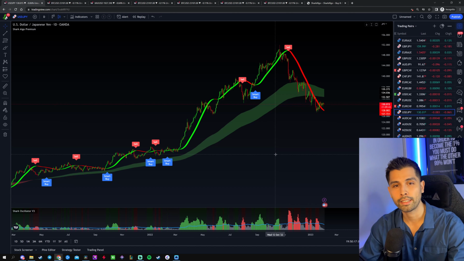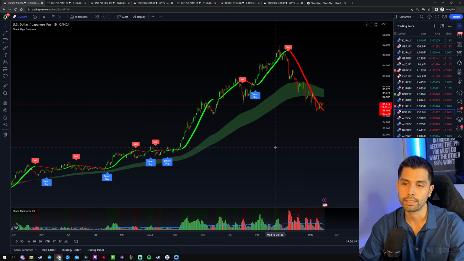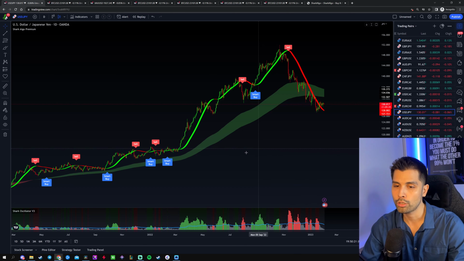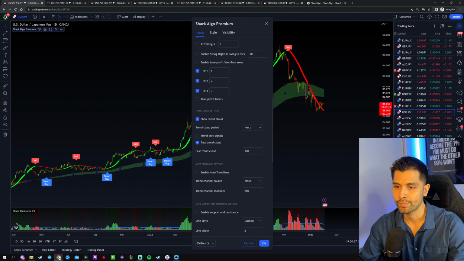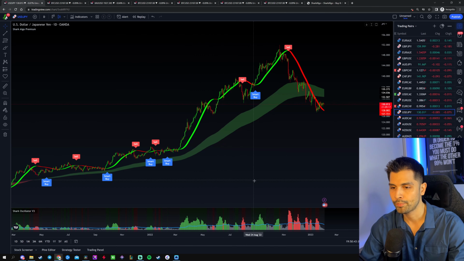All right, now we're looking at the US dollar and the Japanese yen on the daily time frame. The next feature I want to show you is the fast trend cloud. So I want to show you how to get this on your chart real quick. You go to your settings, and right over here in the trend cloud settings, you have this fast trend cloud feature. To turn it on and off, click here. We can adjust it how fast we want it or how slow we want it. I like anywhere between 55 to 100, but you can test this out for yourselves and see what works best for your strategy. So we click OK.